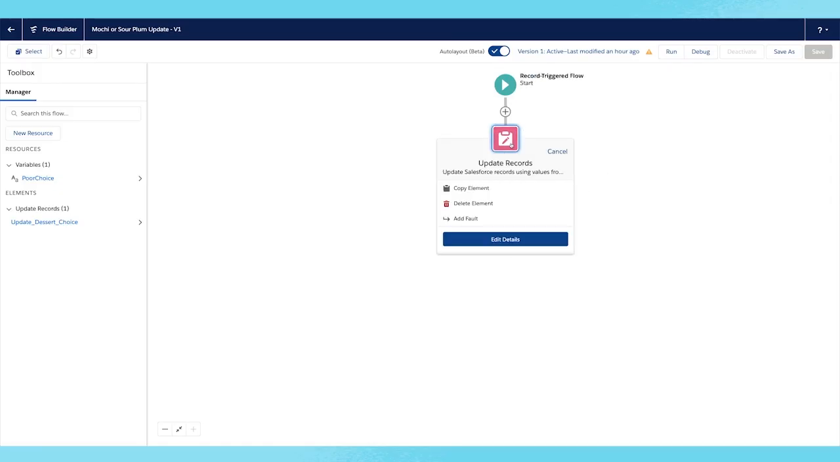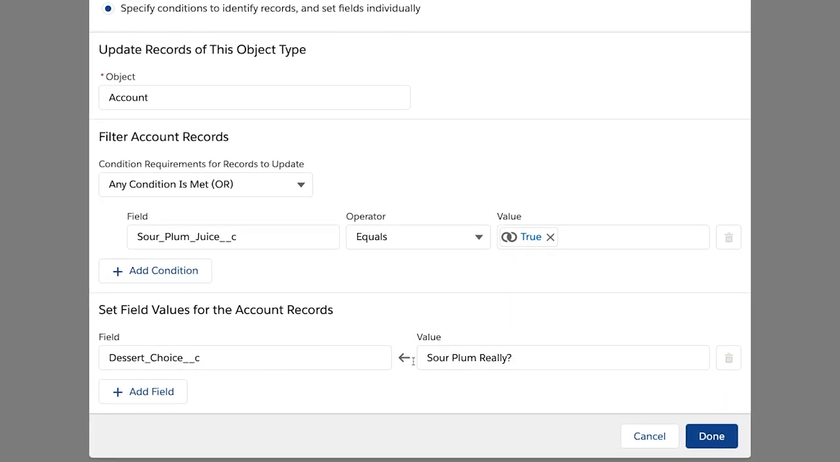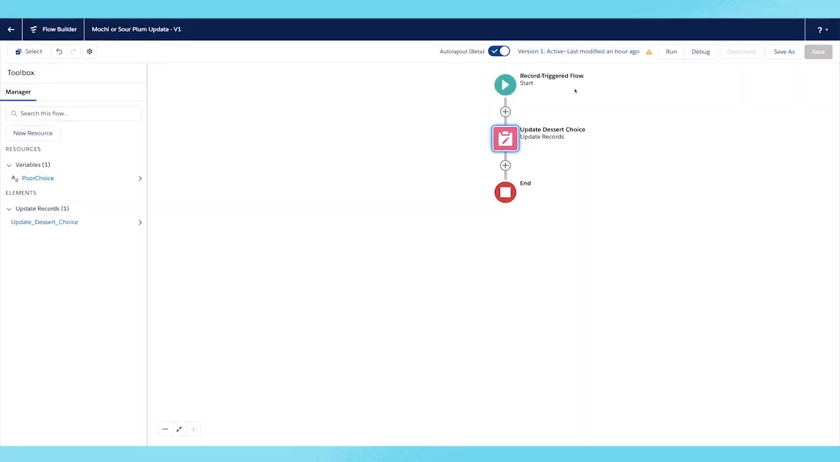So in this particular flow, we'll go ahead and update the dessert choice to say sour plum juice. On the dessert choice, when it's triggered with the criteria that I mentioned, which is to say it's sour plum juice as well, only when we're actually changing it to update to the criteria.